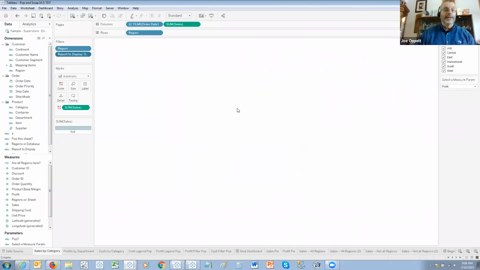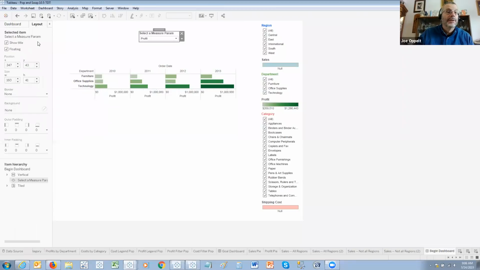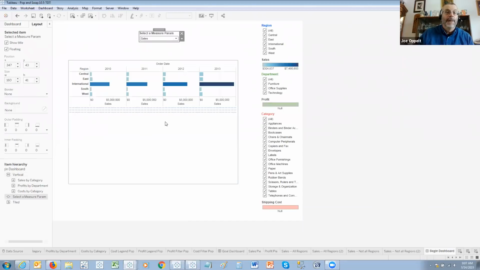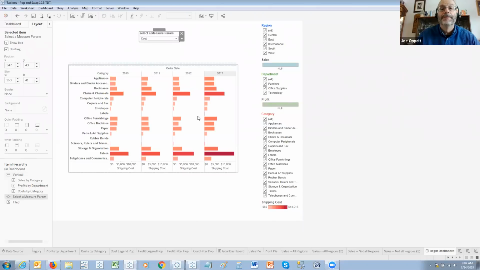So in a very high-level way, this is how we swap sheets: we have some sort of calc that determines whether or not to display the rows in that sheet. Let me go back to my beginning dashboard. Now I have three sheets in this vertical container, and depending on whichever one I select, sales, costs, whatever, I display the one that is chosen.